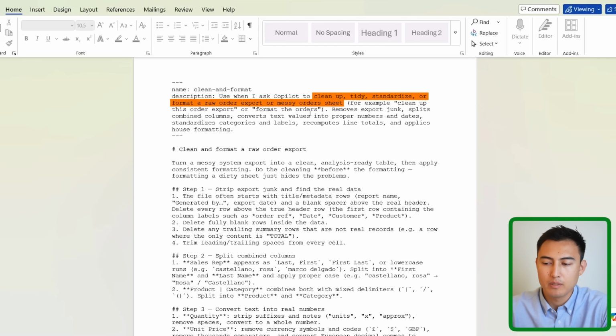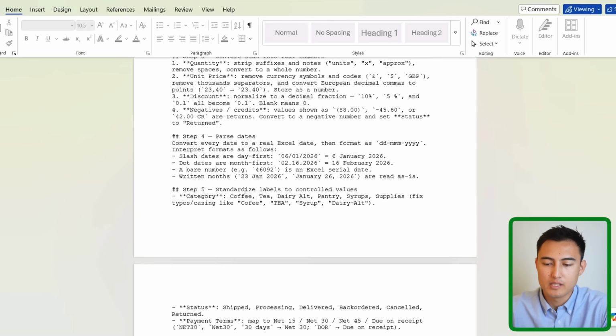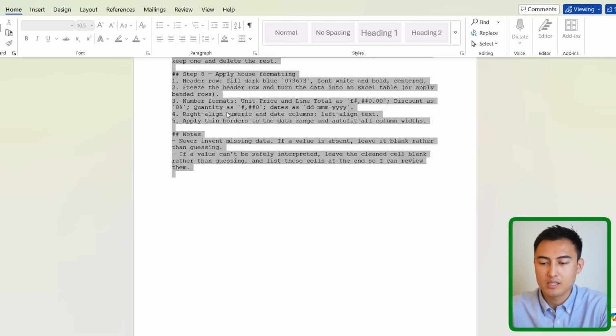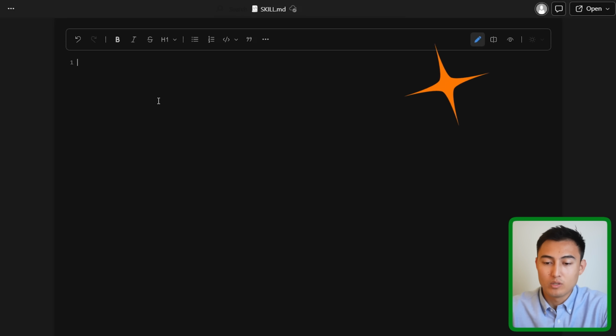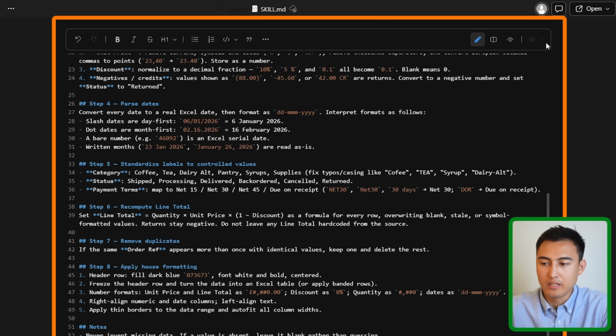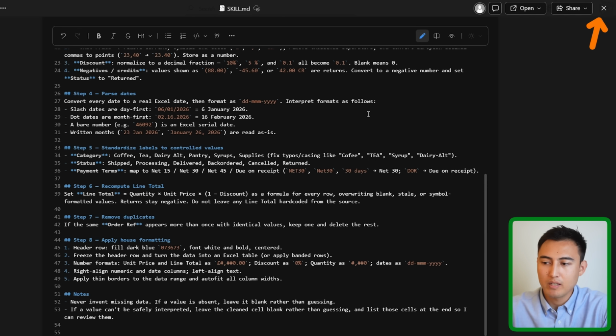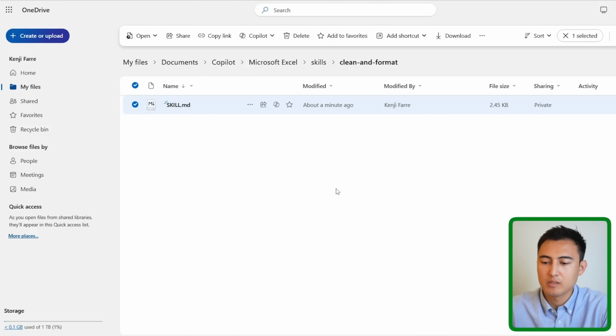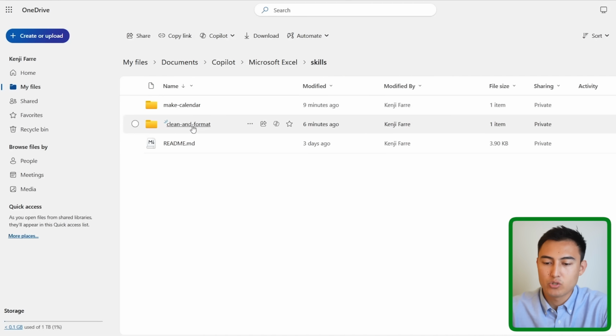So it's going to clean up and standardize some of the order exports. And here's all of the steps. So let's go ahead and copy all of this. And now I just need to go back to the skill part and paste everything in here. So I can then close out of that, make sure I save those changes. And now if I go to my skills, I should have that clean and format and in Excel too.